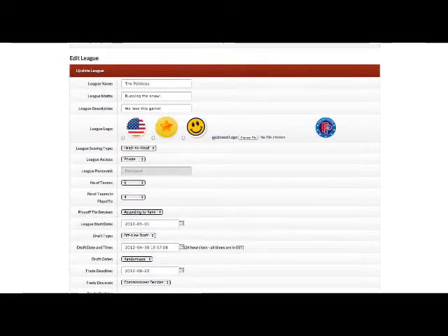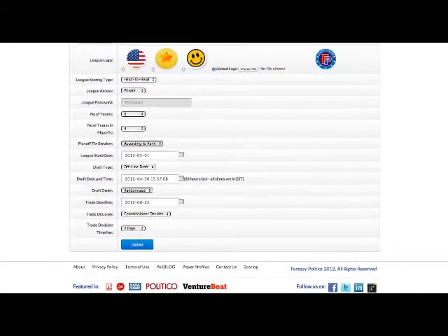This basically brings me back to the same page that I was on when I created the league. And I can edit just about everything on here. In particular, I want to point out that I can change the league start date and the deadline by which I have to draft. So if I'm running late and I don't have, for instance, enough people signed up for my league to do my draft, I can go to this page and change the draft date and time. However, if my draft is already passed, then I'll have to click Contact Us and contact the Fantasy Politics team to ask them to move the draft back.